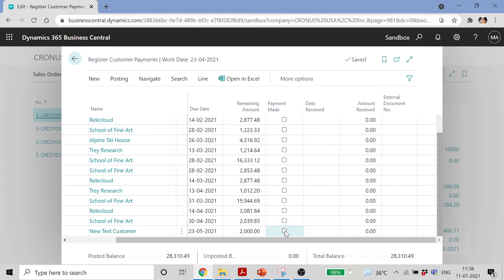So payment made on this date, and here also I'll say 1997, this is the amount. A $3 difference is there, but it'll allow only $2, I think, because 0.1% is set up there. So 1999, remaining amount is $1, and let's go ahead and post it.